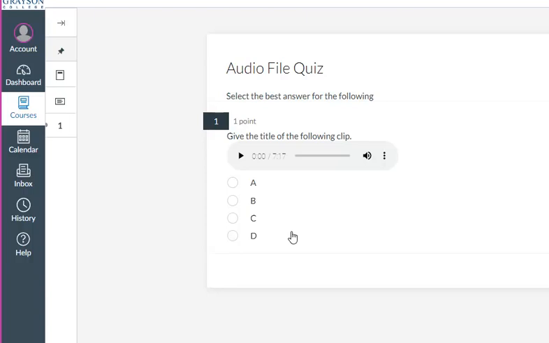All right, so here's our instructions. Select the best answer for the following. And then our question, give the title of the following clip. And then if they click the play button, the clip will start to play. We'll listen to it. We'll select the answer, A, B, C, or D. And we're going to click A because I believe that was what I said was correct.